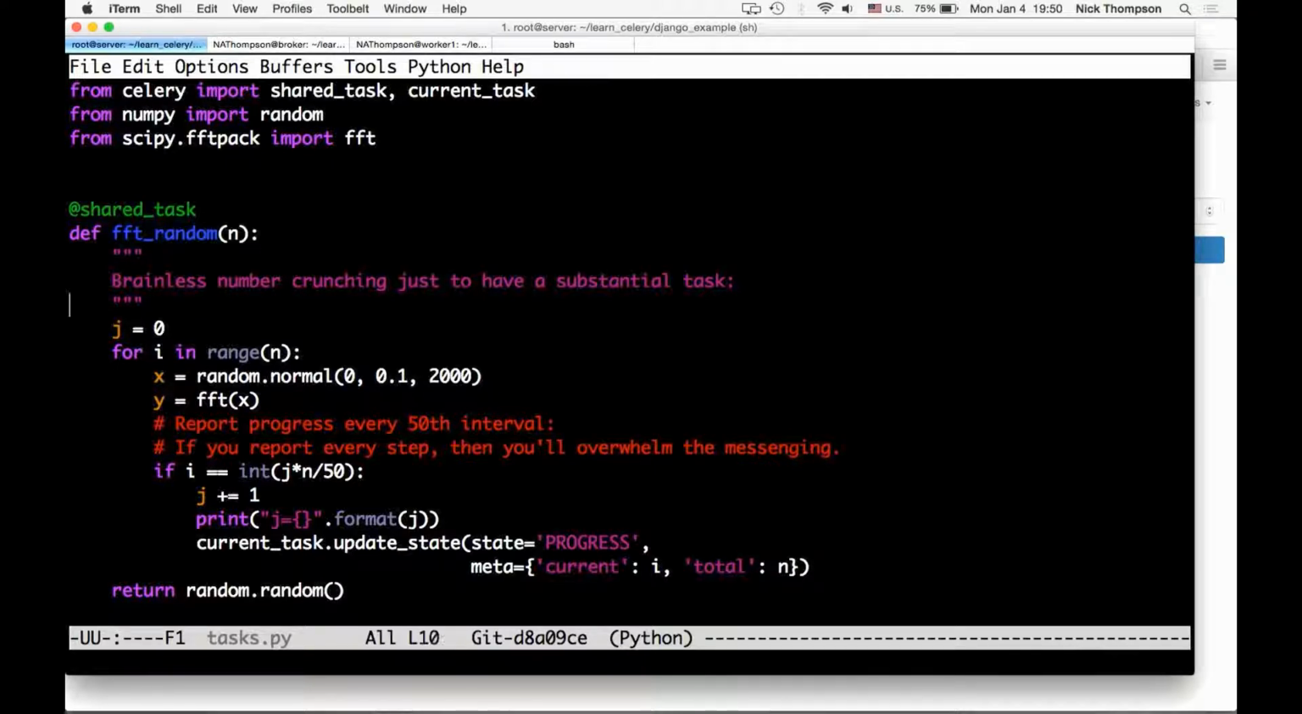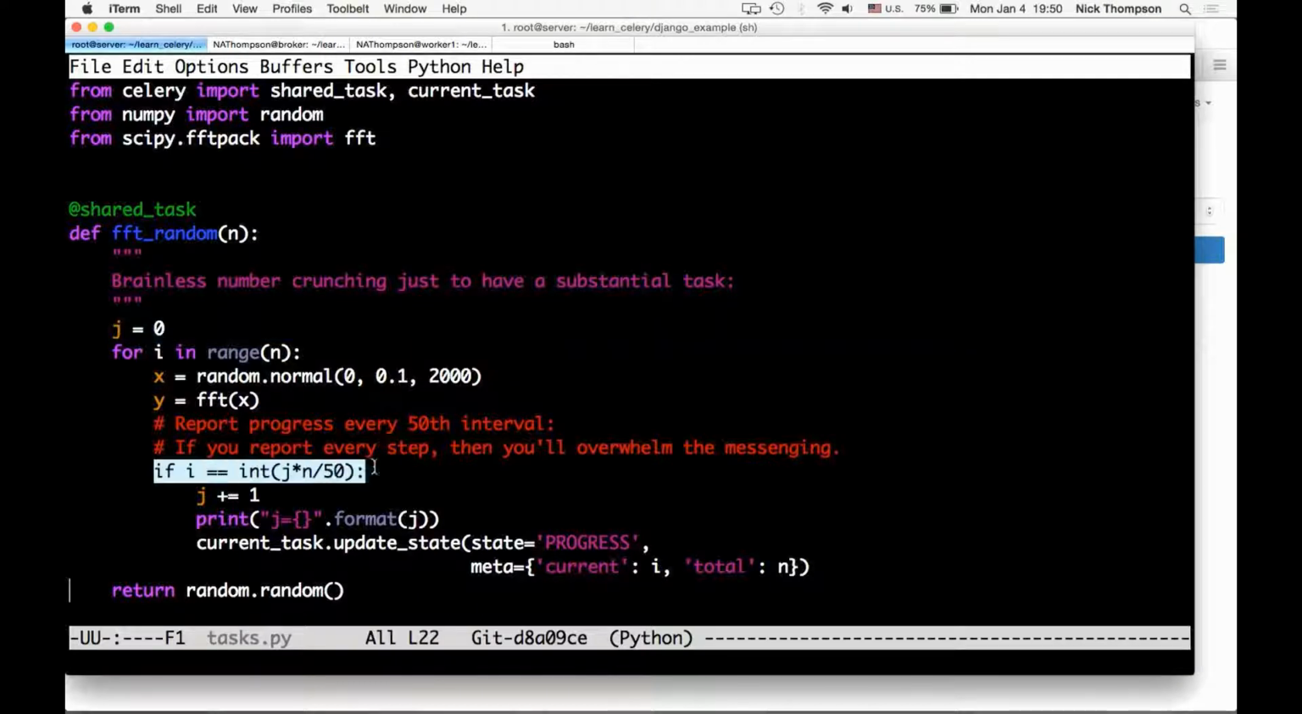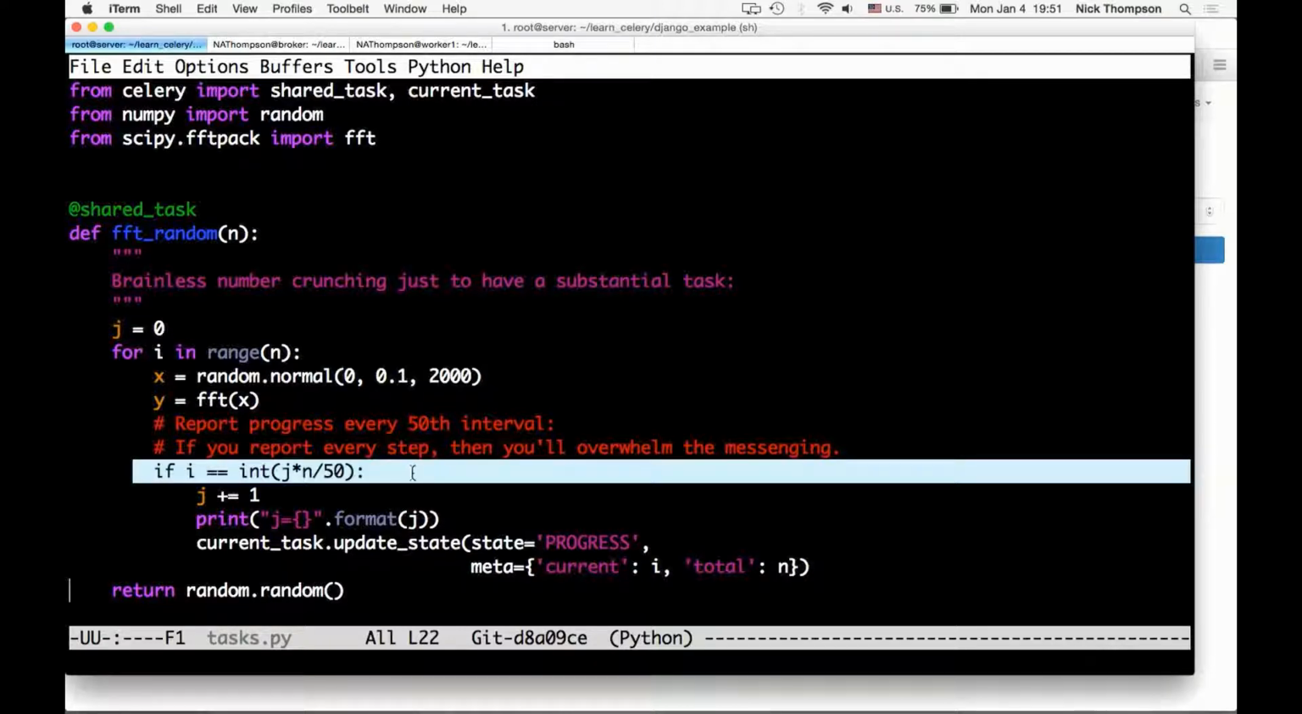Here, we've called this a shared task, and it's just going to do a bunch of brainless FFTs. This is just a very basic way of doing a progress bar for a for loop. I'm going to put a counter there, and if the counter divides the loop into a 50th of the total loop, then I'm going to update the state and put this metadata, which tells our current part and the total part.